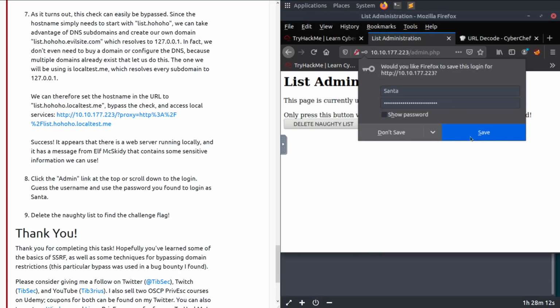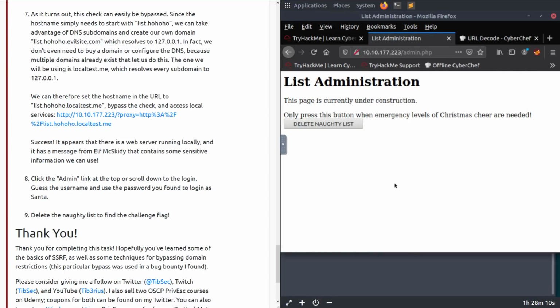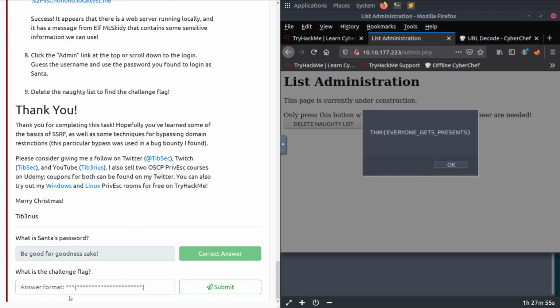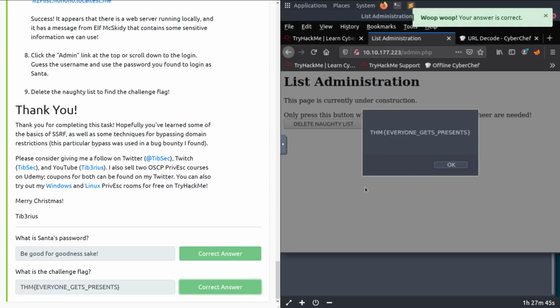And if we click login, I'm not going to save that. We get to the list administration, the admin.php page. This page is currently under construction. Only press this button when emergency levels of Christmas cheer are needed. So let's delete the naughty list. And we get this challenge flag, THM for TryHackMe, and then everyone underscore gets underscore presents. And if we submit that, that is the correct answer. And so yeah, that's the room.